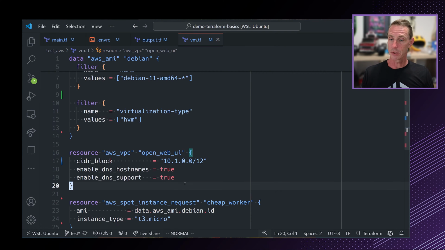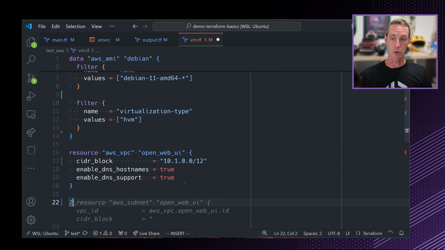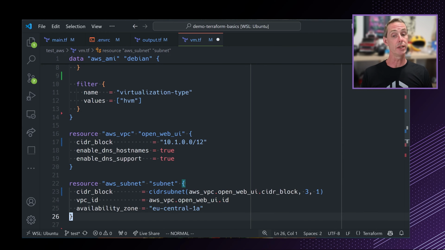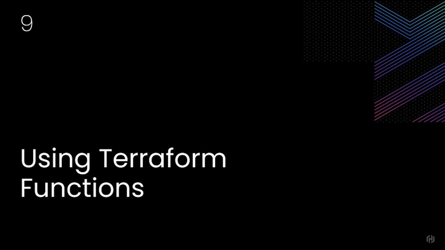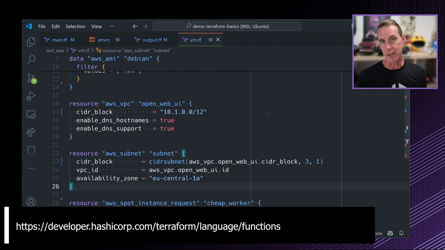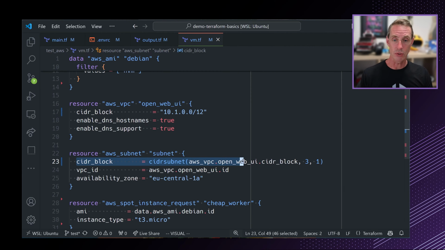Right, let's go through next. So what else do we need to create? Well, we need to define a subnet, so a subnet for the VPC. Let's have a look at this because this is quite interesting. I have a resource here, which is my subnet, and I've specified a CIDR block.